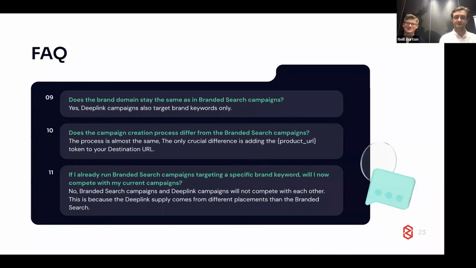Does the brand domain stay the same as in a branded search campaign? Yes, as we mentioned, it is exactly the same audience we like to target. So the Deeplink campaigns also target brand keywords only. This is because you're buying for the brand and the product is a secondary thing that comes with it. Also, it's good to note that we are not promoting one particular product of one brand. It's the products which people already clicked on. So it's going to be the brand plus the products they were interested in. I think it's quite interesting because you are getting users who are already highly motivated by one particular product, and I believe the ROS can be boosted by that.